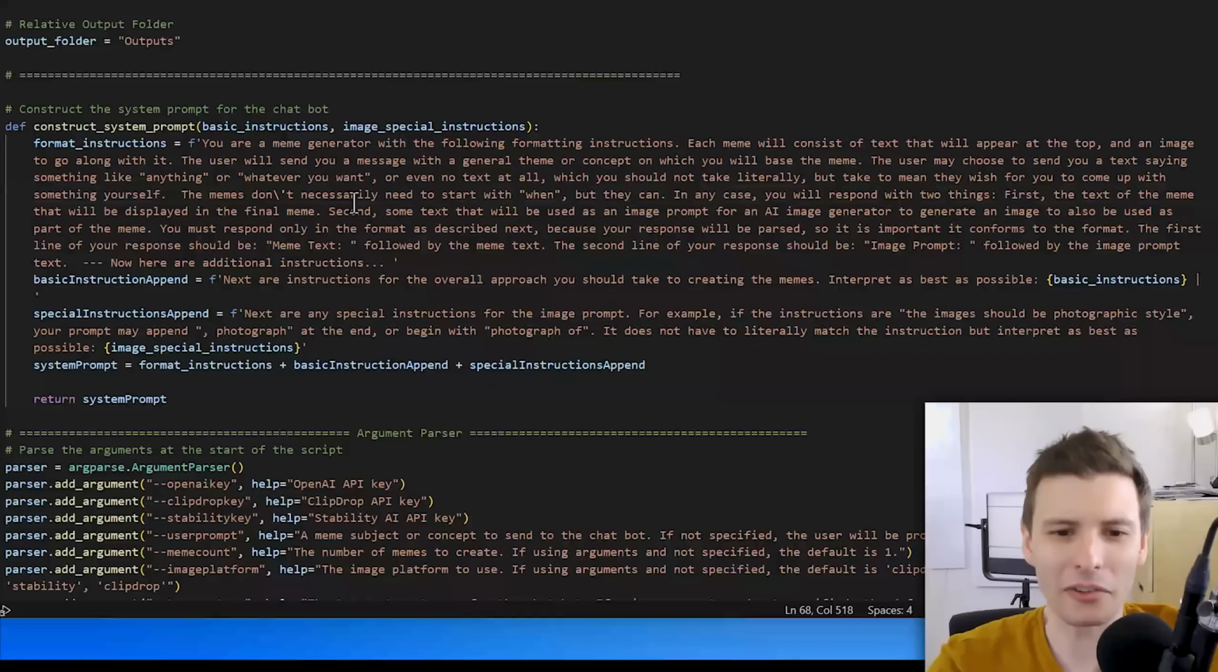The memes don't necessarily need to start with "when," but they can, because literally every single meme it was generating was "when you blah, blah, blah," and it was getting kind of annoying. And then what I do is tell it how to respond. So first I want it to respond with the text of the meme that will be displayed, and then some text that will be used for the image prompt for the AI generator. And so you can read all that if you want.